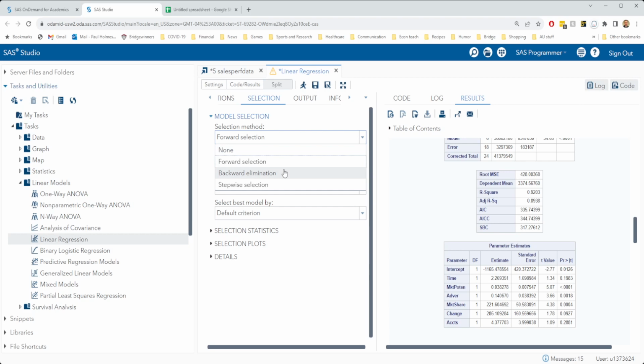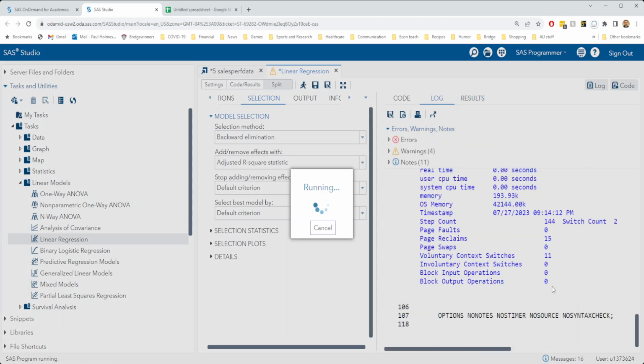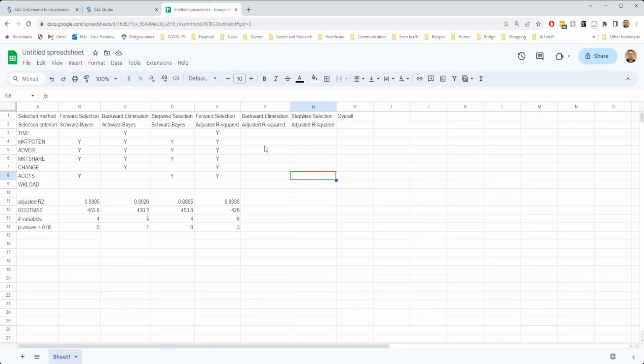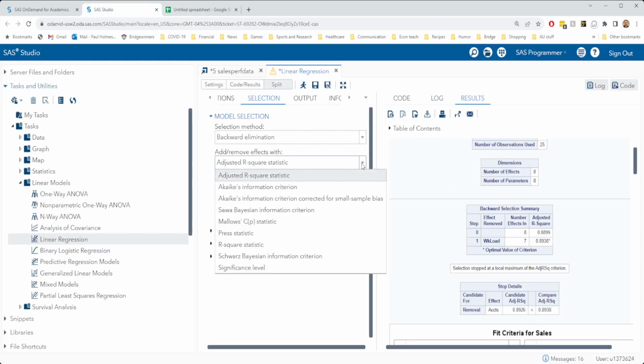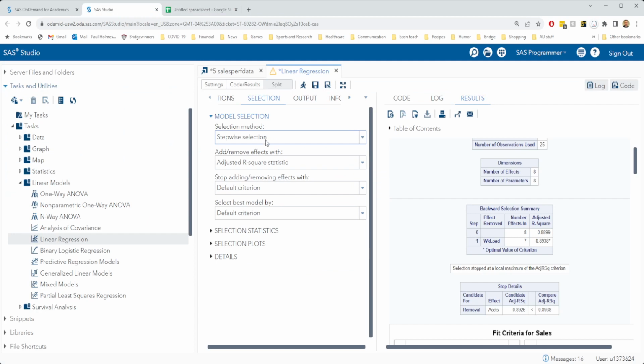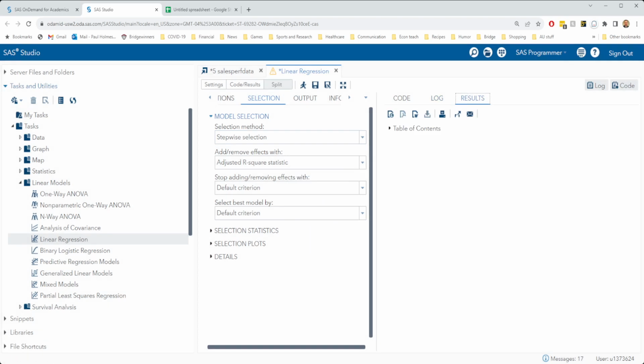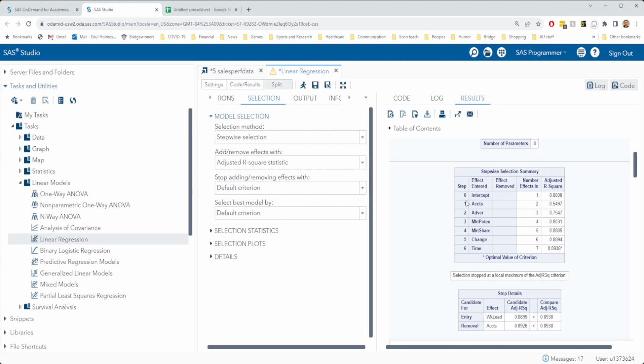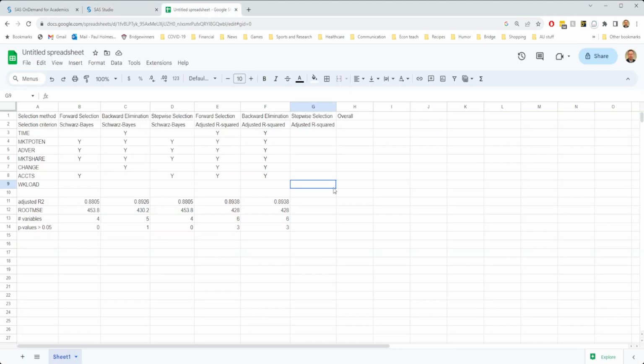Okay, now let's try backward elimination, see what we get. Backward elimination only eliminates workload. That's going to give us the same model that we got from forward selection. So let me just copy and paste all of that. And I have a feeling stepwise selection is going to do the same. Oops, change that one. Stepwise selection with adjusted R squared. And run. What do we have? Yep, same 6 variables. So exactly the same results.